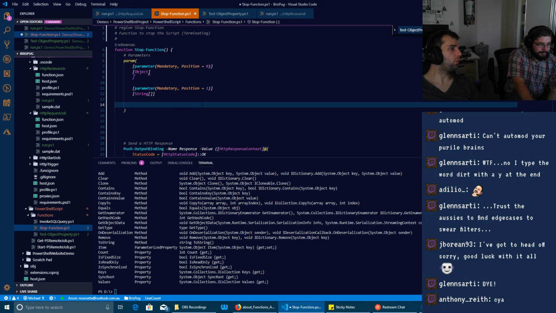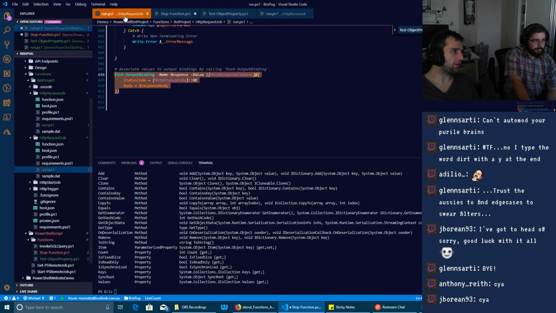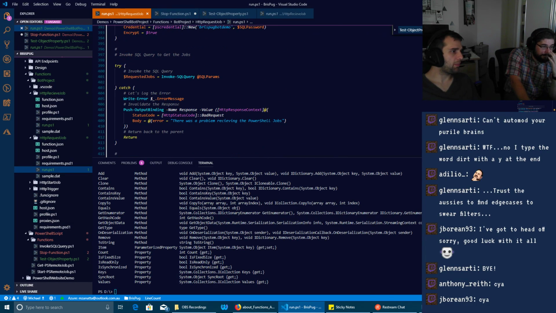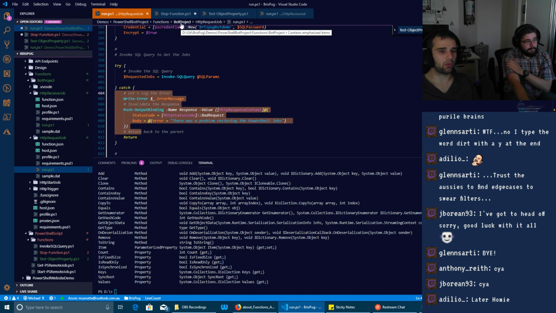Okay. So I'm going to give you the scenario. Basically any sort of terminating error. If we go back into our functions, for example, in here we're writing a terminating error and we're returning. But before we return, we're just going to write stop scripts. So we're basically writing this response back, but instead of writing that back, we're going to call a stop function.